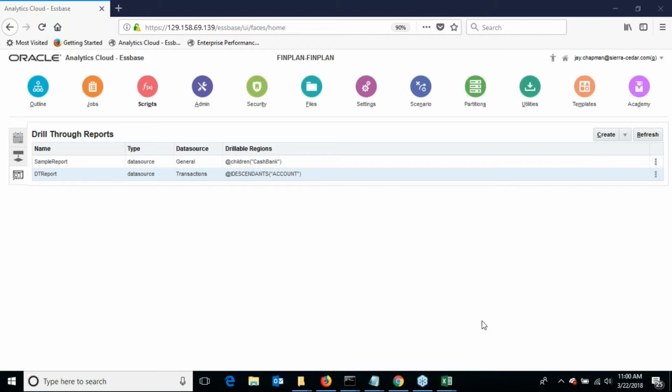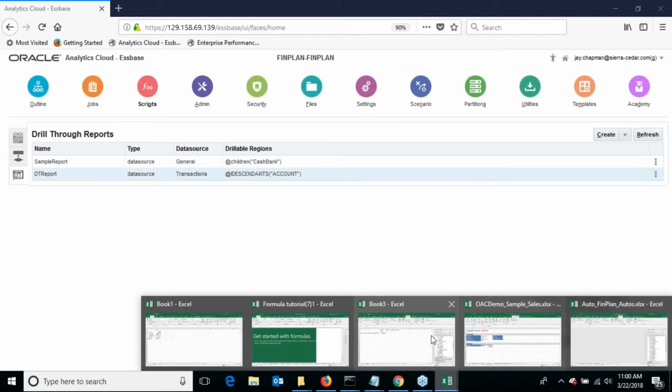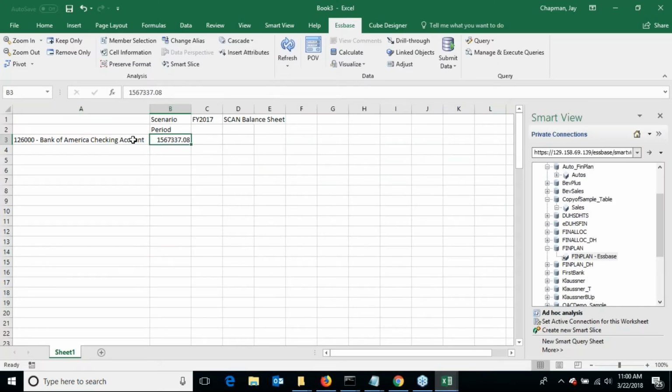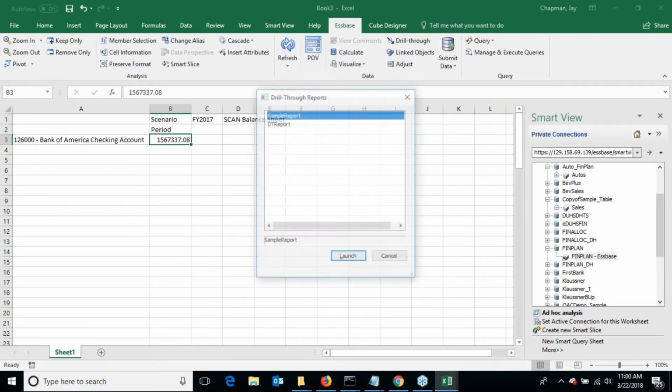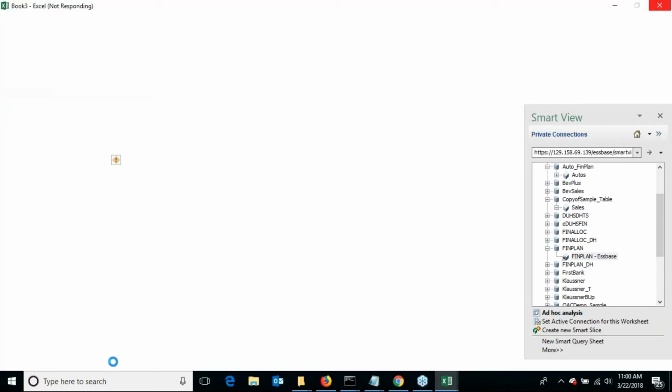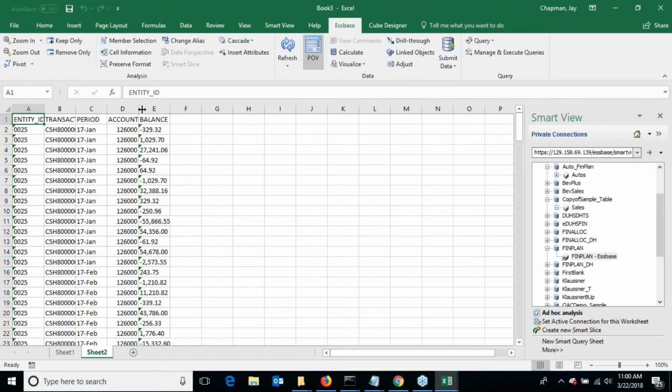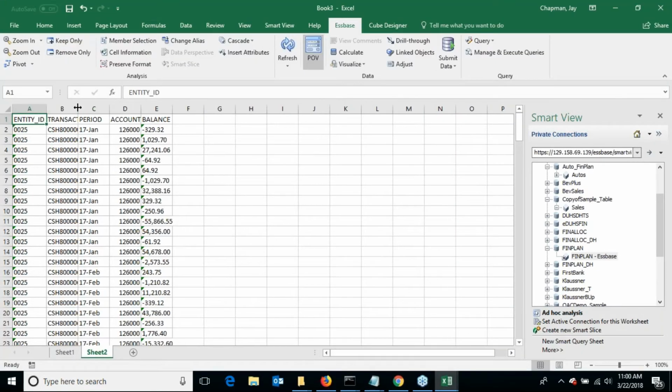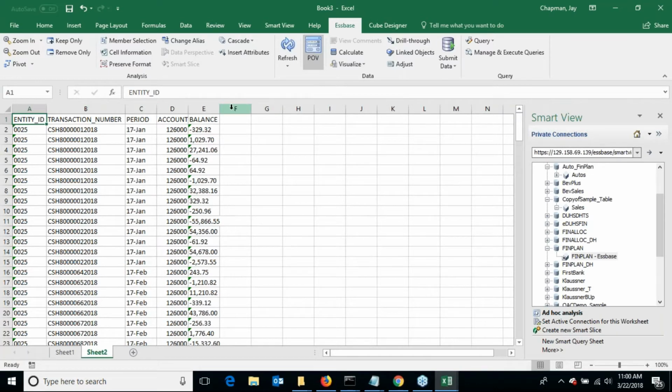Once you get that all set up, then you're able to go into SmartView, pull up the specific account, the specific entity, and up here there's a drill through button. We're going to click on that. We're going to click the report we want to show, and then it will create a drill through on a separate tab based off of the selections that I chose. So here's the entity ID, there's transaction, period, count, and balance.